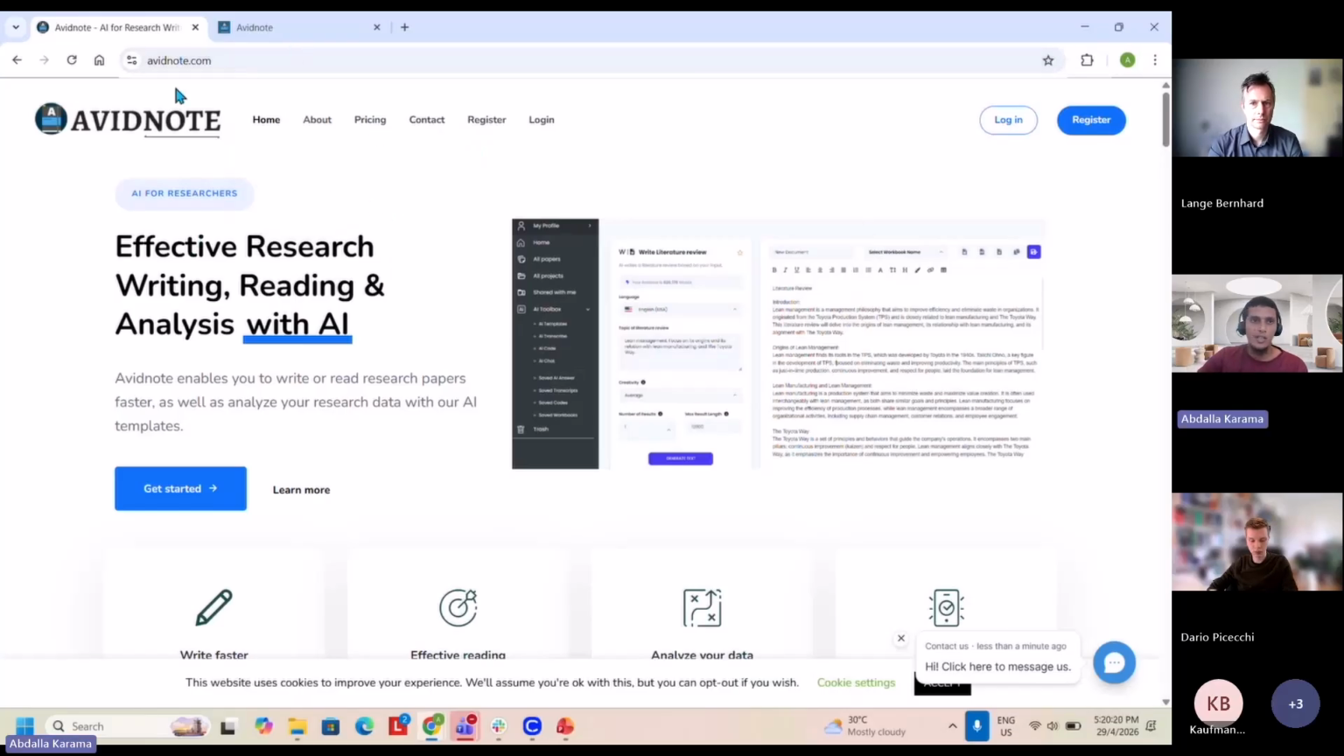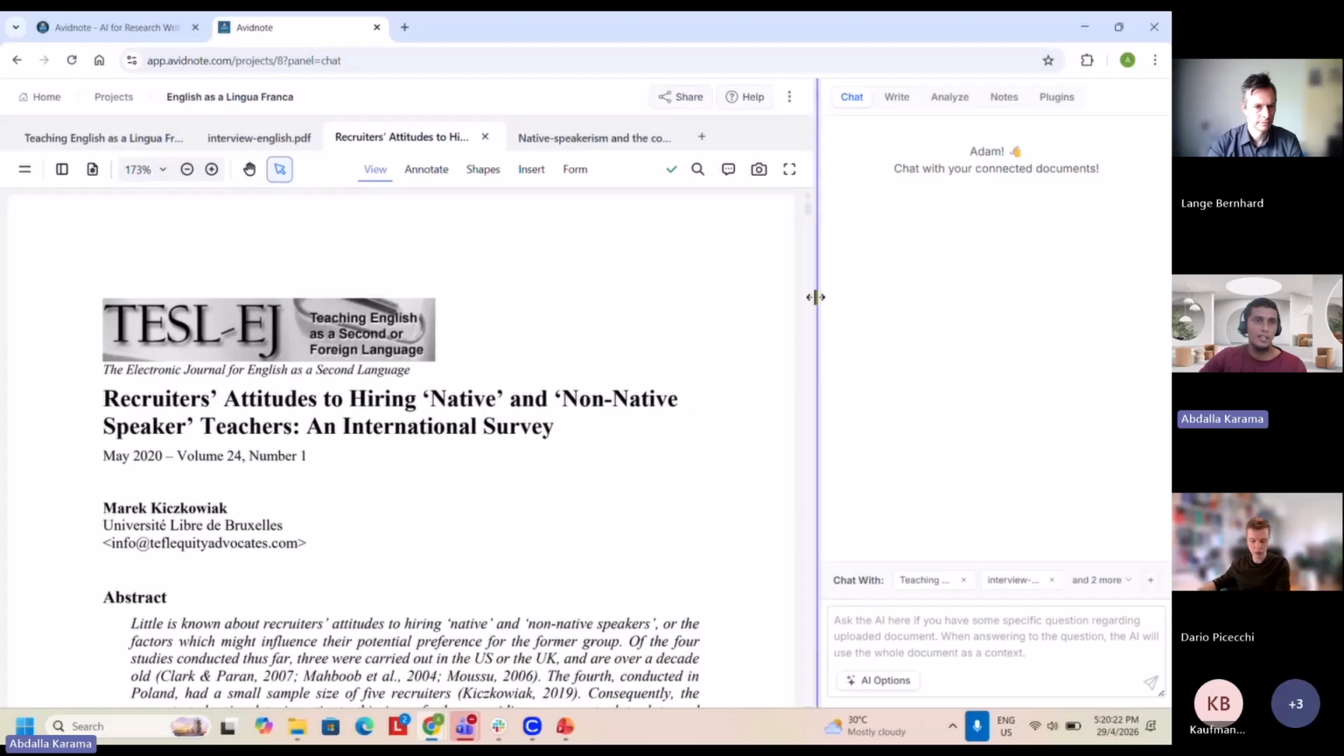So once you register for a free account, you'll be directed to our projects view. The projects view is essentially a new feature that we worked on and released about 2 months ago.